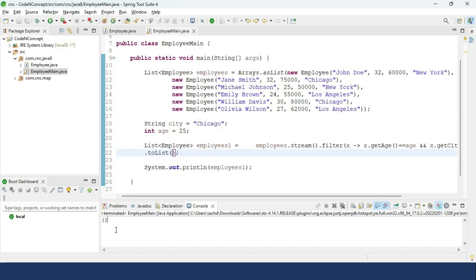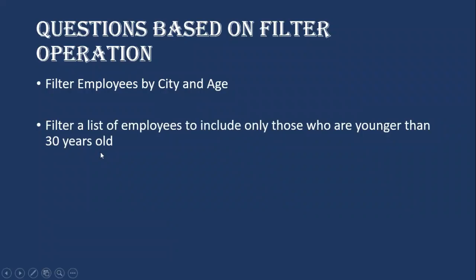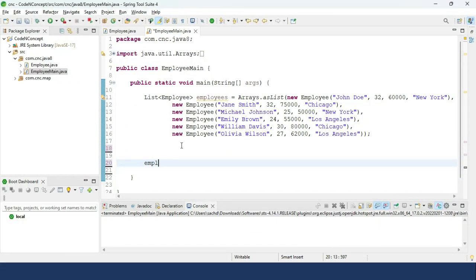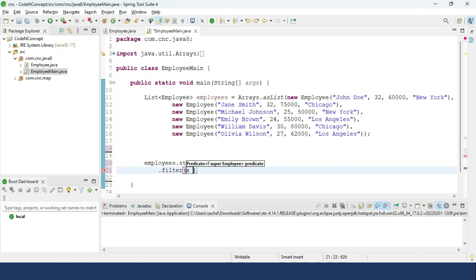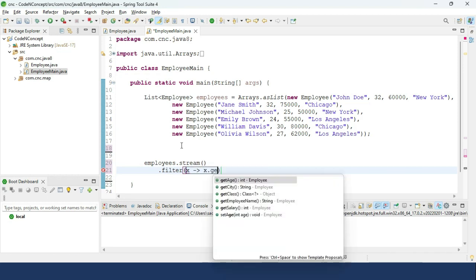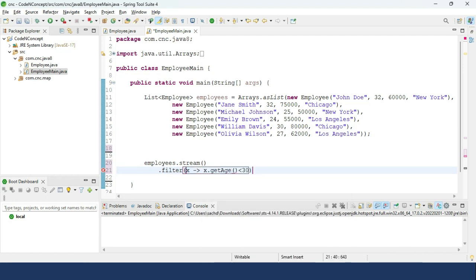Now we will move to the next question. Our next question is to filter a list of employees to include only those who are younger than 30 years of age. We are using employees.stream().filter() and we want the employee age to be less than 30, correct? And we want to collect it back to a list. We will just print this and see whether we are getting it or not.